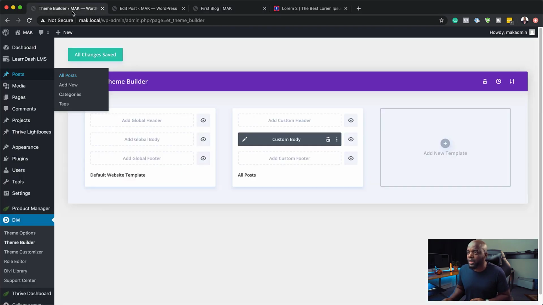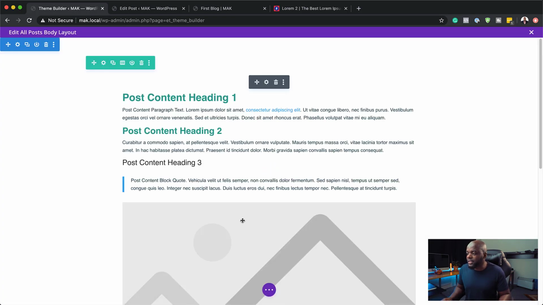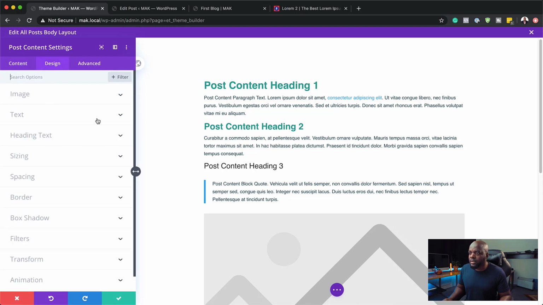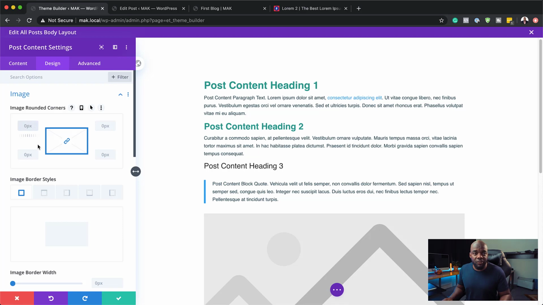Now notice what happens when I come back over here to my builder. So if I go in and make further adjustments to my template, this is going to be applied to all my blog posts on my website. So back over here, I'm going to click here on my module settings, design, and this time I'm going to target this image. Now on this image here, I'm going to give it some rounded corners. So let's go ahead and add, let's say 5. Okay, I've just added the subtle rounded corners here.